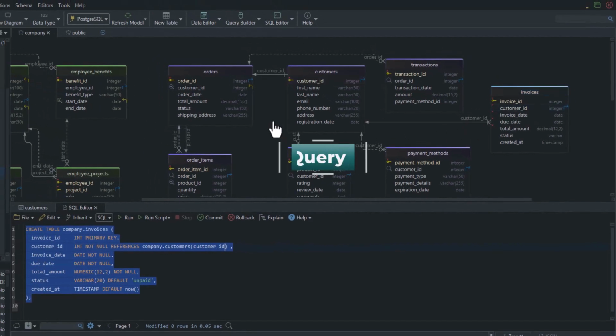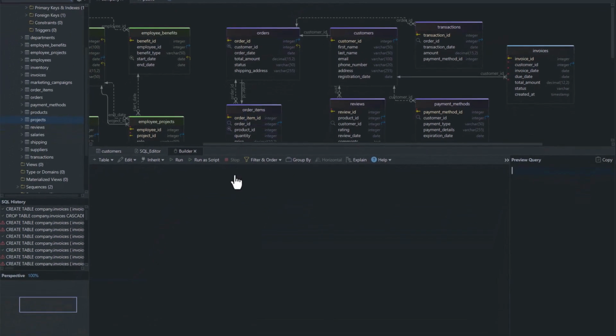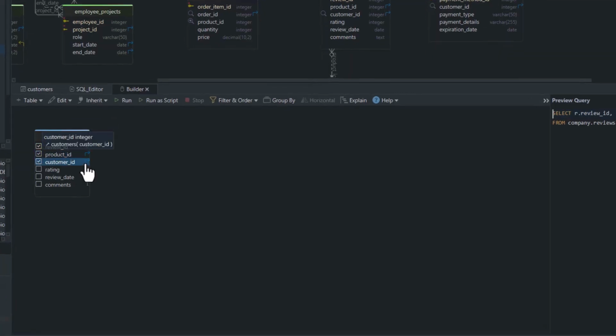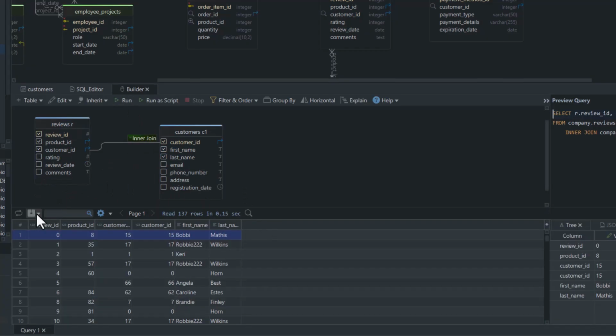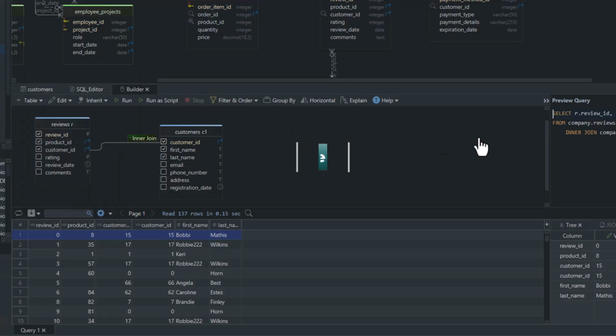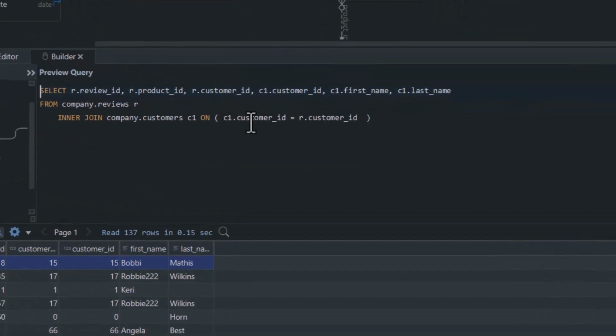If you prefer visuals, you can use the query builder. Just drag in the tables, pick the columns you need, and add filters or sorting. When you have the data, export it in one click: CSV, XML, JSON, Excel or even SQL insert scripts. The SQL is generated automatically and you can run it to see results right away.